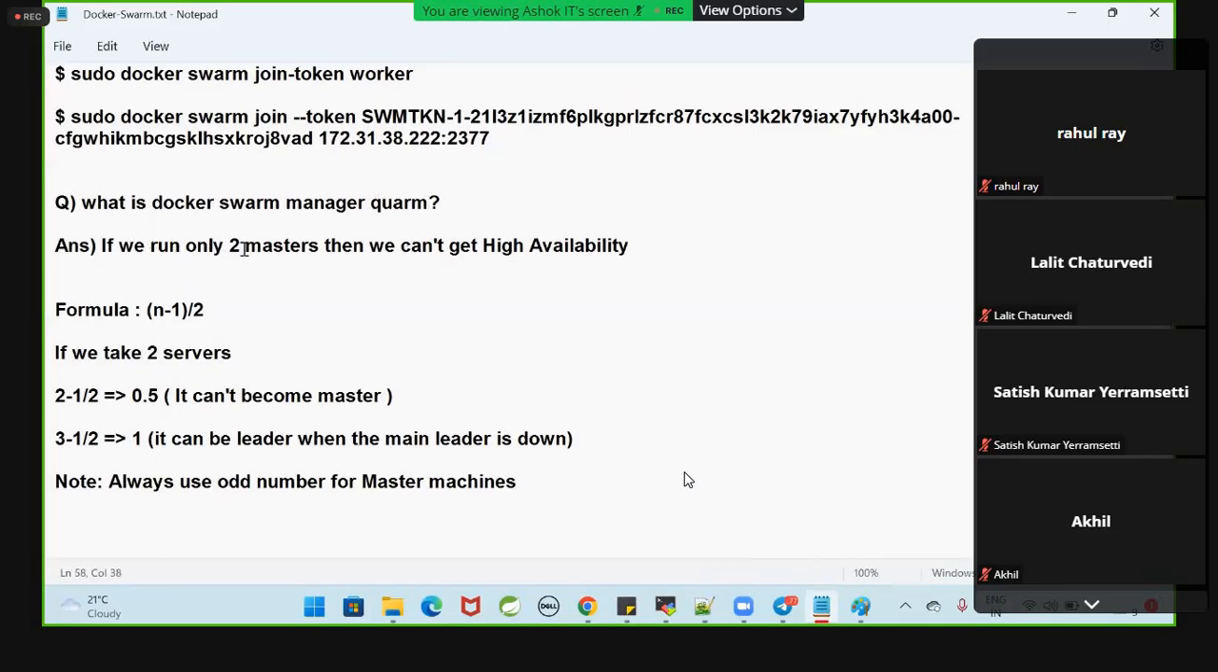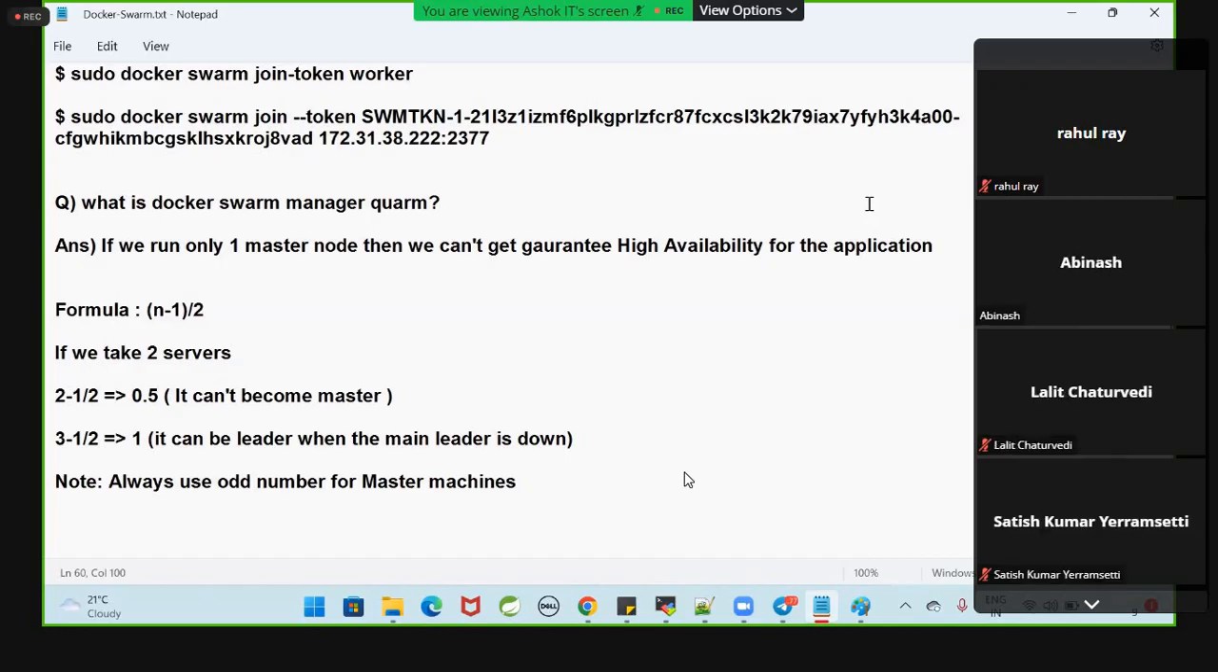If we run only one master node, then we cannot guarantee high availability for the application, because if that master node fails, then the complete system is going to collapse. So instead of running one, I want to run with two master nodes.